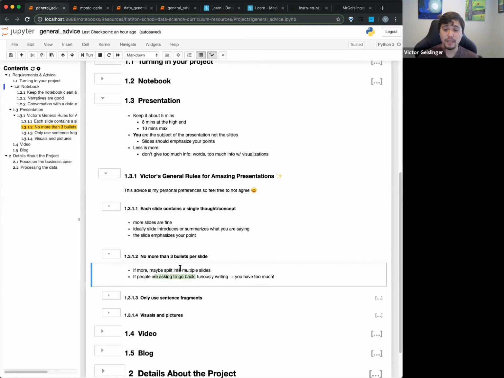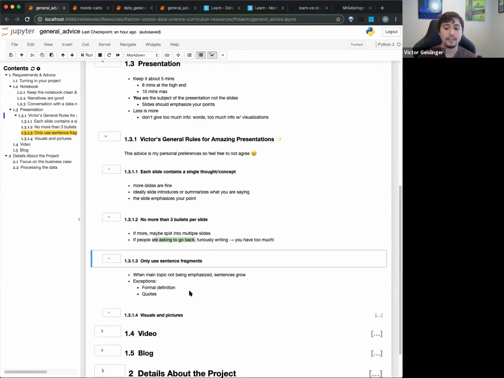Also, speaking to the next part, use sentence fragments. If you're doing a bullet point, don't write a sentence. There's no need to. They know those things are related. You don't need to write a full sentence unless there's something very specific you need to talk about. You probably can summarize those bullet points into sentence fragments, okay? A sentence fragment is something that's being emphasized. When the main topic isn't being emphasized, I noticed that the sentences grow larger, because it's almost like you're trying to guide people into the right main topic.